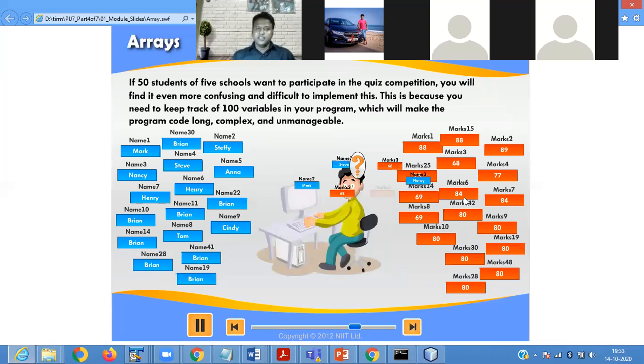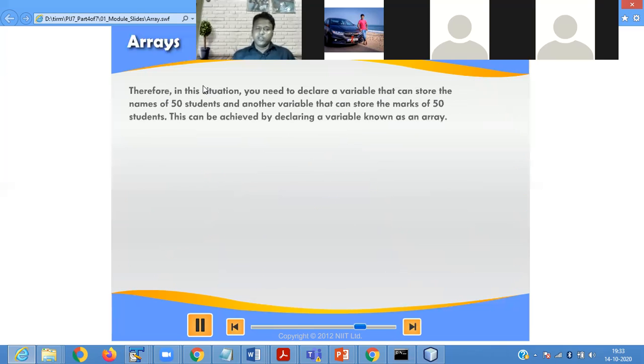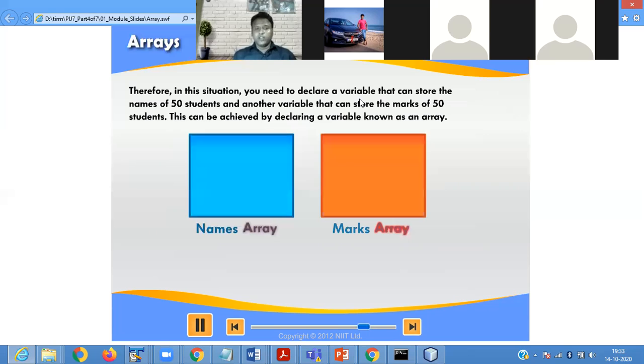To avoid this kind of problem, we have to define an array. So here, in this situation, you need to define only two variables. In one variable, you store 50 names. In one variable, you store 50 marks. So there is no need to define 50 different variables to store the information.